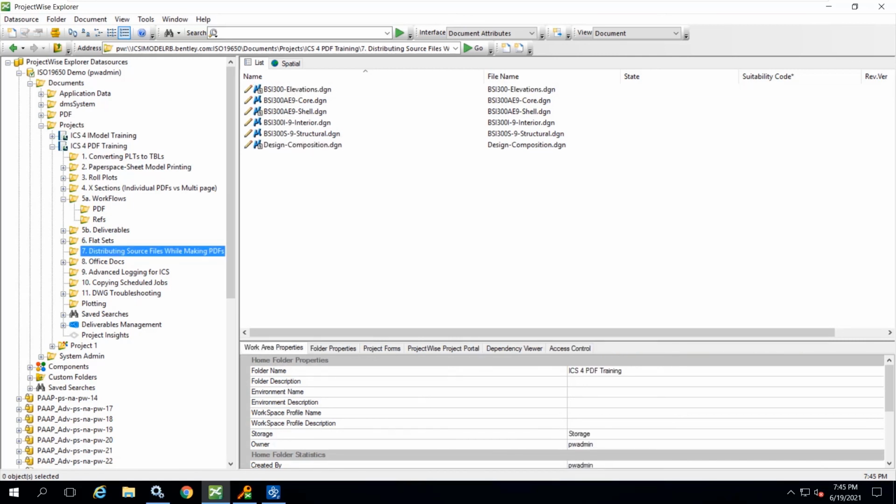So now that we've completed our distribution job using the ad hoc method, let's take a look at how it would work with a scheduled job. The ad hoc method requires that a PDF must be made. But a scheduled job, I don't have to actually make PDFs. I can just distribute files. So let's go ahead and do this one more time.